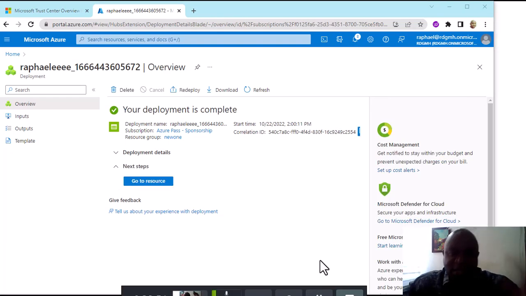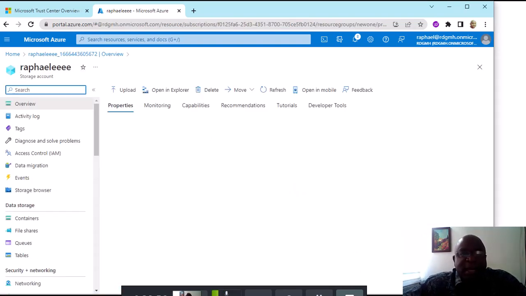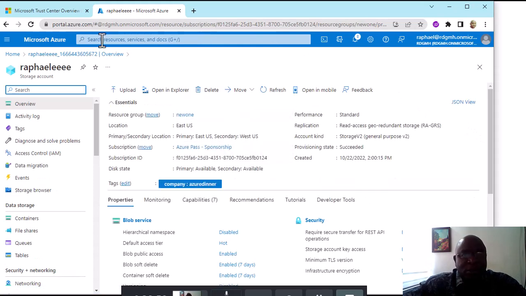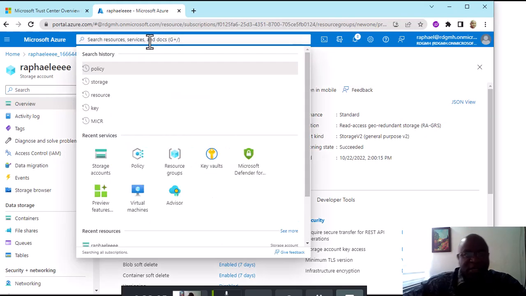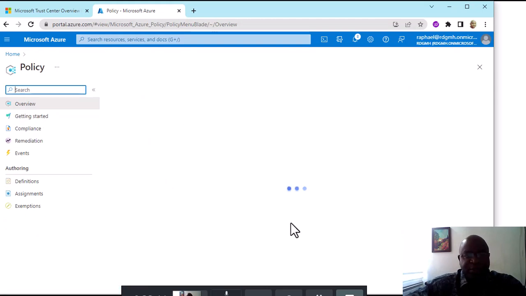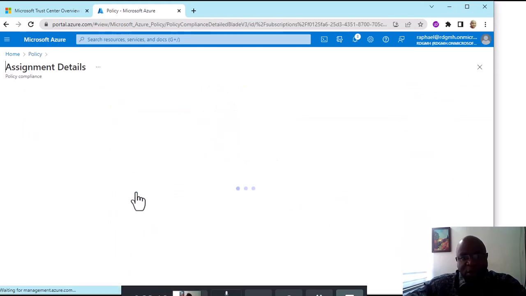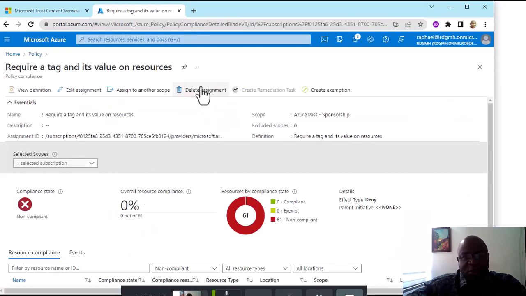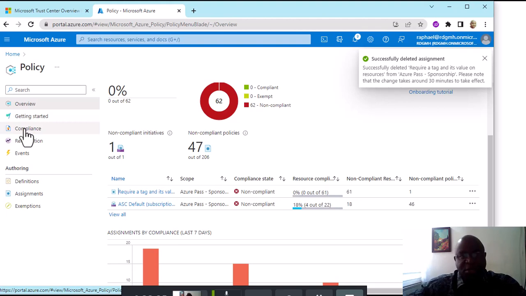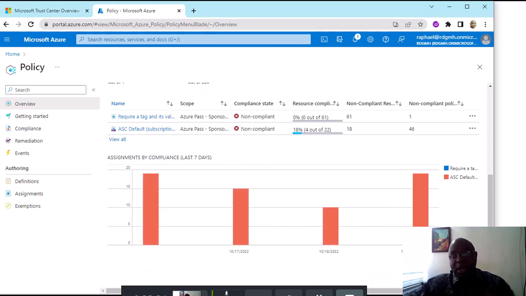Ladies and gentlemen, as you can see, the deployment is complete. Let's go to it. I hope that at this point you understand what we're trying to talk about. You see here the tag: company is Azure Dinner. Now let's go to policy. We were asked to delete the policy after we finish. If you delete the policy, you won't have that issue anymore. Whether you add a tag or not, your resource is going to be created. I hope you understand the importance of policy with regard to your Azure resources.